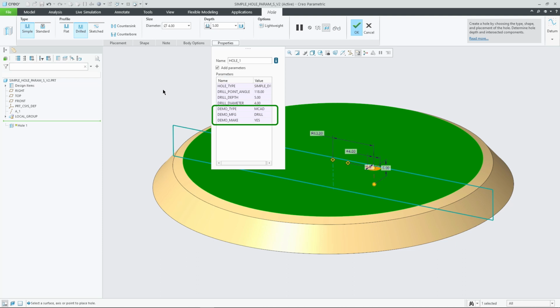The parameters demo type, demo MFG and demo make are parameters to illustrate that you also have support to attach user-defined parameters of fixed values to the feature.